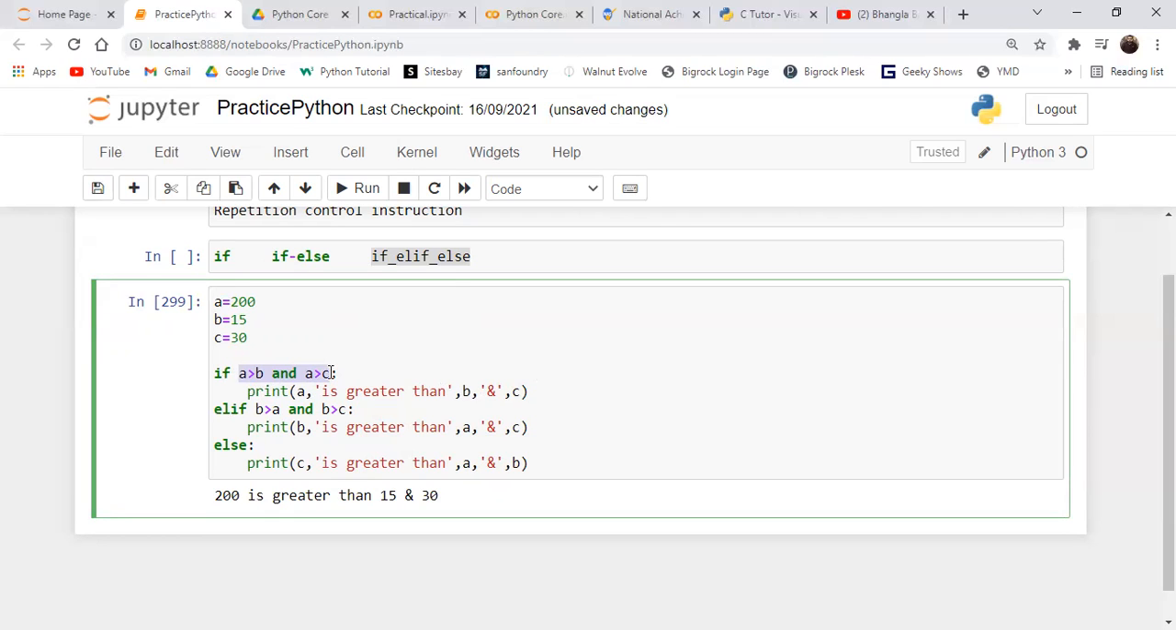Okay, is it clear? The and operator will always return true when all the conditions match. So if any one condition is unmatched, that means it will not return true. It will return false. Is it clear? As I have already told you in the previous lecture when we were discussing operators.